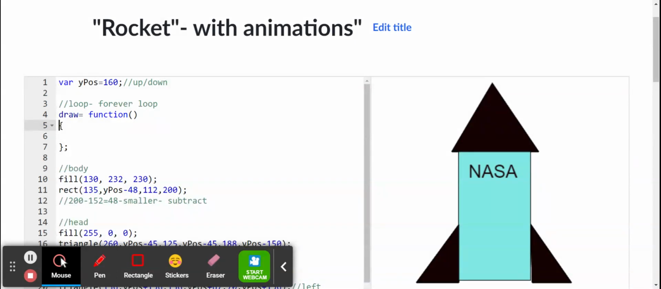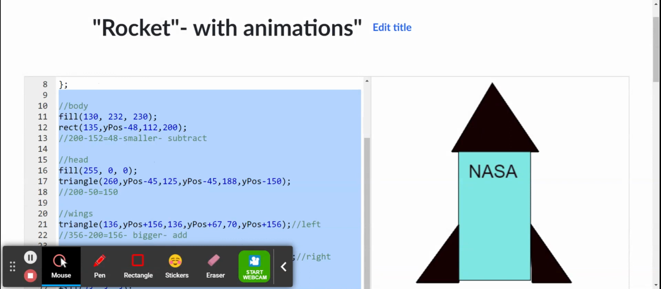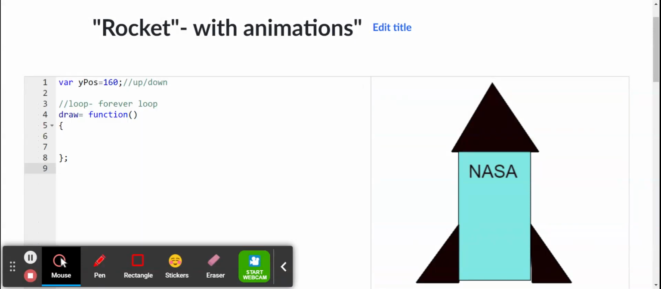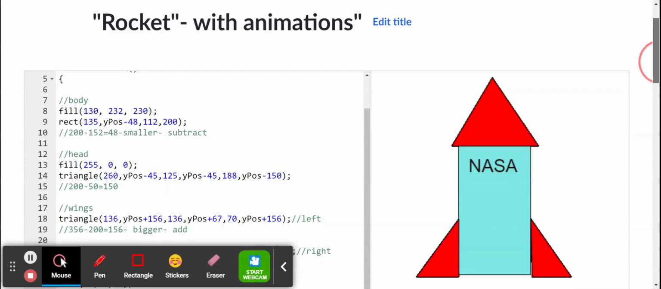Notice how I move that brace bracket to the new line, so I can just look down and see that it matches. So all I need to do is take all of my code and highlight it all. If you go Control X, it copies it and deletes it. And then I just paste it. So it's back where it should be.